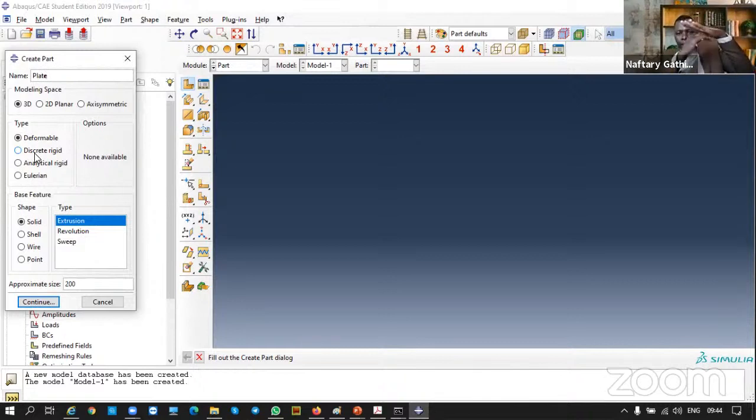Why do we use a steel plate? Number one is to create a flat surface. Number two, we don't want that steel plate to deform. So in analysis, we use it as a discrete rigid. It is not going to deform.